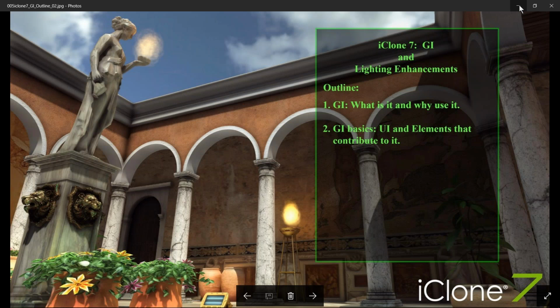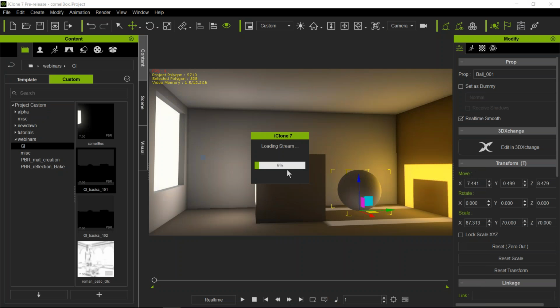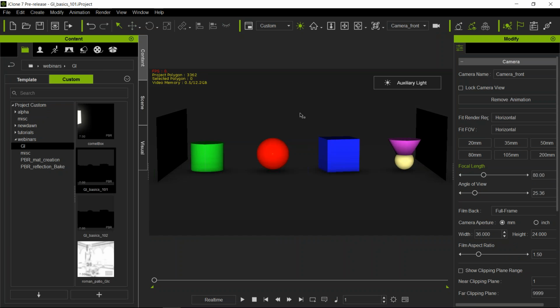All right, so let us load another scene just to get started. So we'll start from scratch here. Oh my God, what happened here? I'm just kidding with you. I was just showing you again the auxiliary light. I did that on purpose. I turned off all the lights on purpose, just so you could see that.